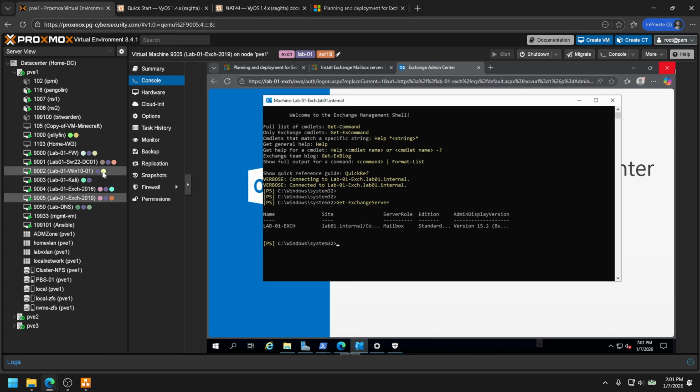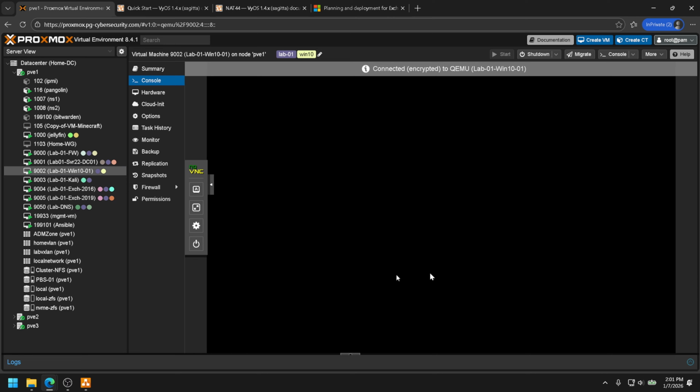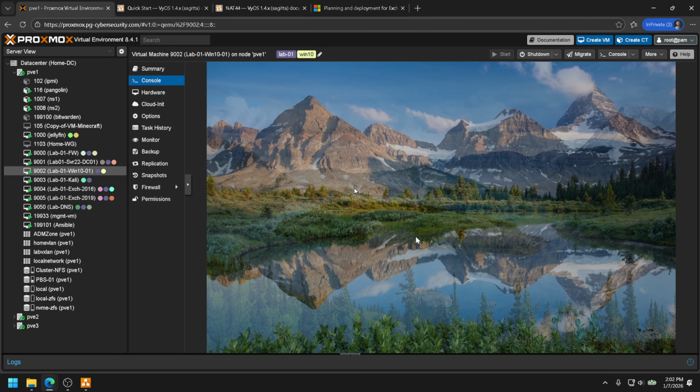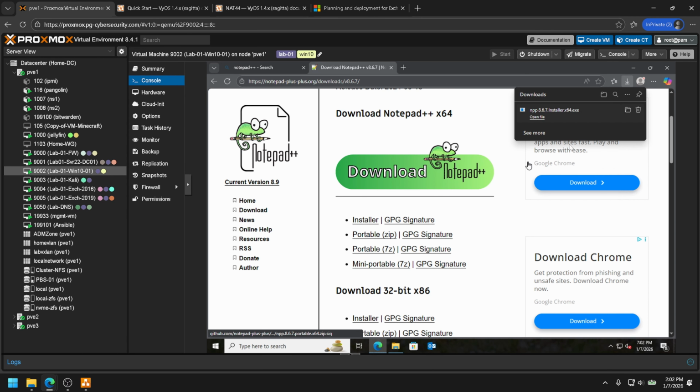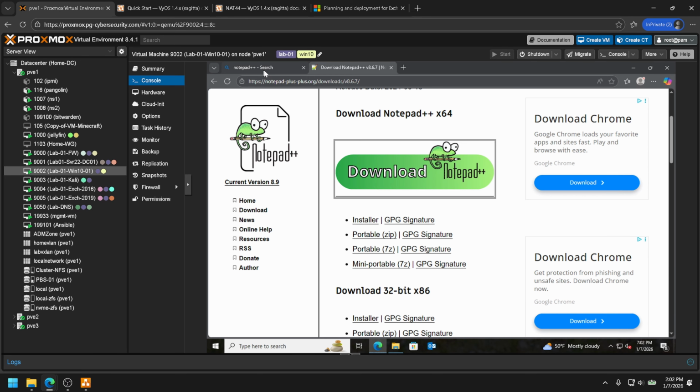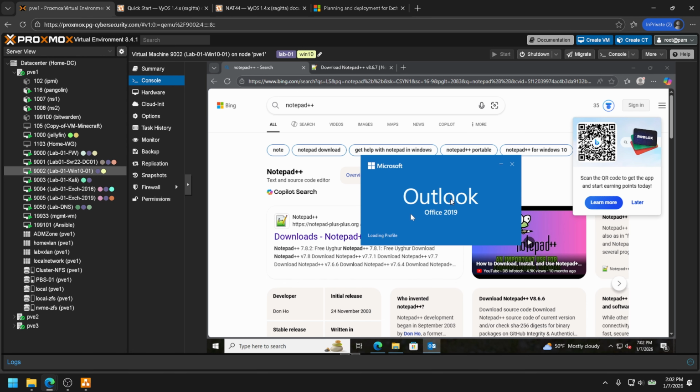Let's see. Windows 10. Cool. Lab user. Cool. Vulnerable version of Notepad for some future testing. And Outlook.